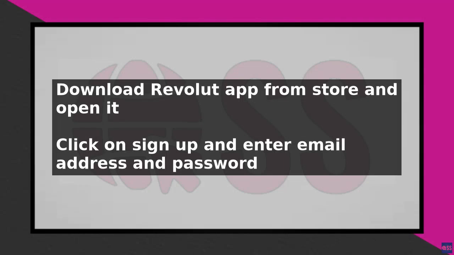To set up Revolut under 18, you will need to have a parent or guardian with you, as the account must be opened in their name and they will be responsible for it. First, you need to download the Revolut app from the App Store on your device.